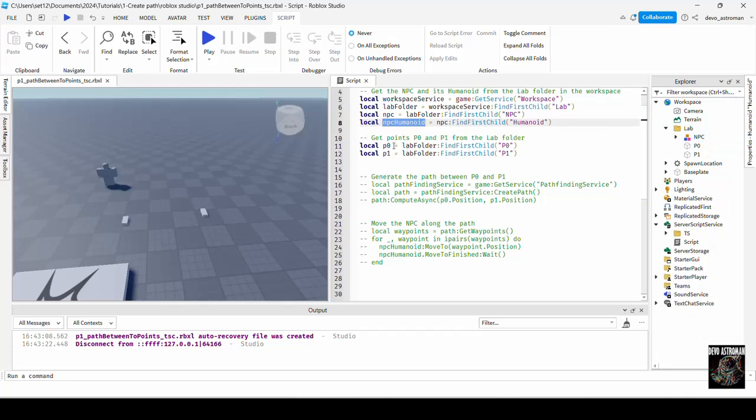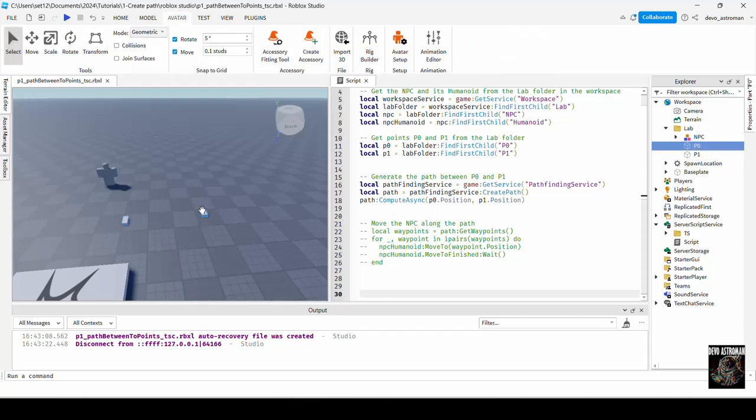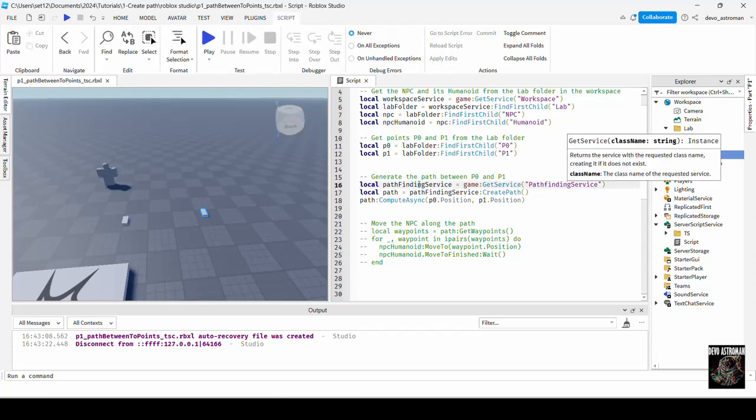After doing that, we're gonna take the part 0 and the part 1. Both are inside the folder lab. The next step is to create a path from the P0 to the P1. In order to do that, we use the pathfinding service. We're gonna create the path and compute it.